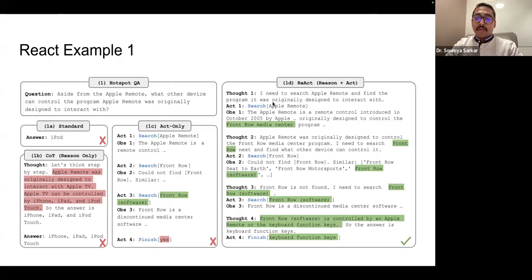If I have sufficient information about it, fine. Otherwise, I search it, find relevant documents, look for further information inside the relevant documents, and do further searching. So this is kind of refining your answer and then coming up with the final answer, which is correct. So that's why it is called ReAct.